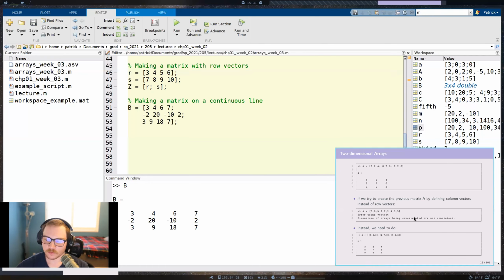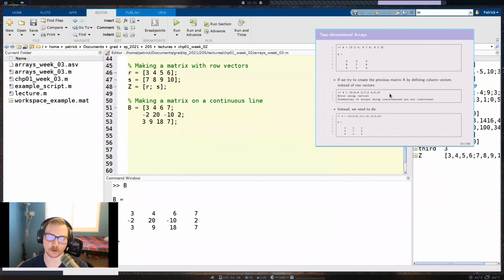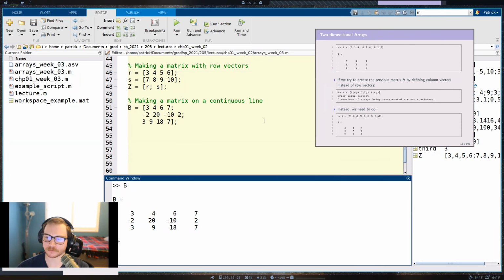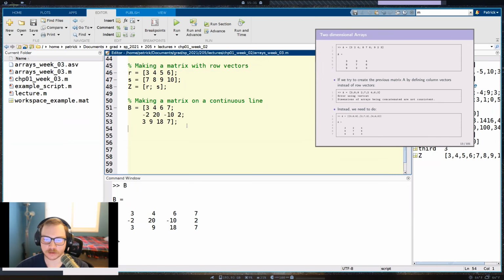So far we've been defining matrices row by row, which I recommend because, as you're going to see now, when we try to define it column by column, it's kind of a pain and it looks terrible too. So let's do this. I'll make another comment here, making a matrix column by column.